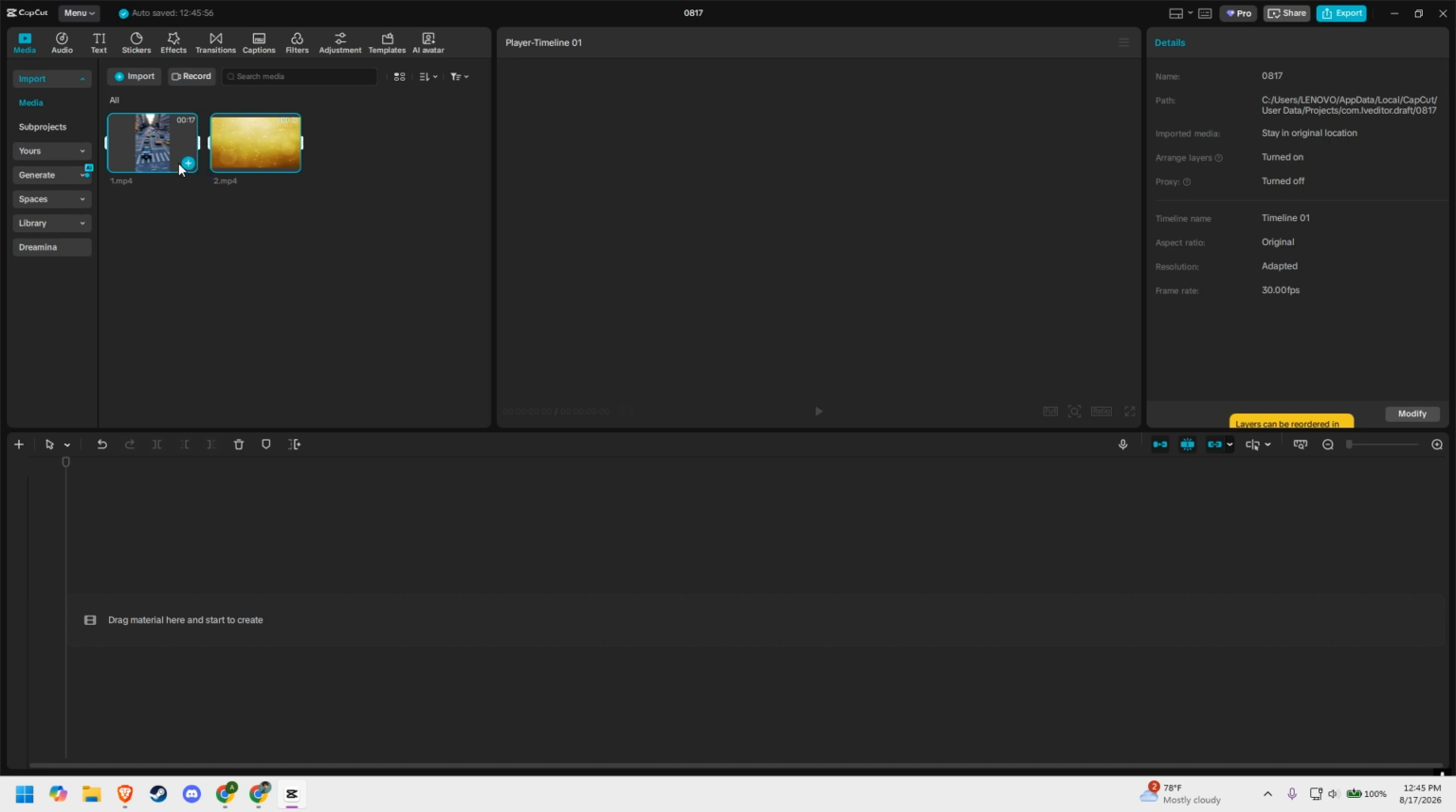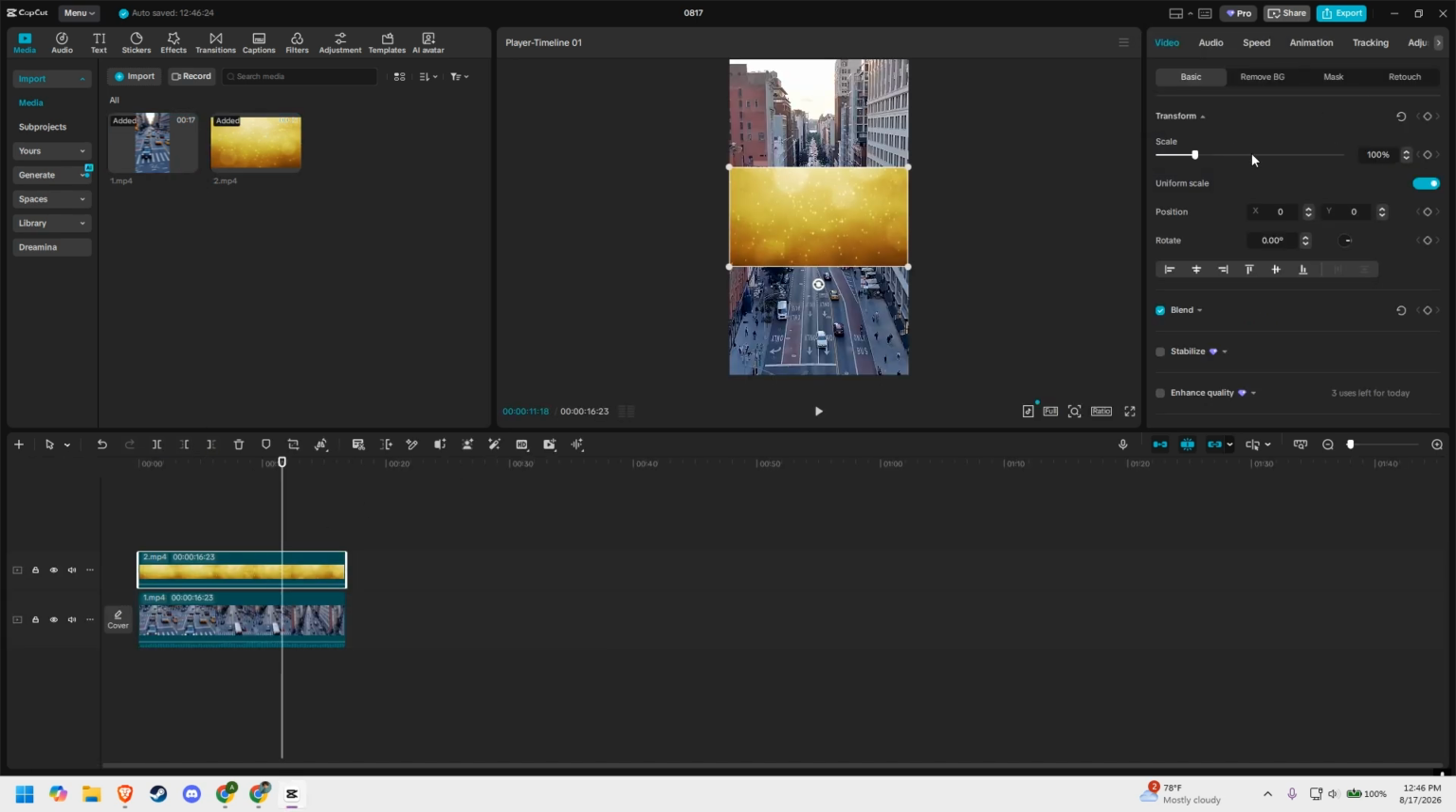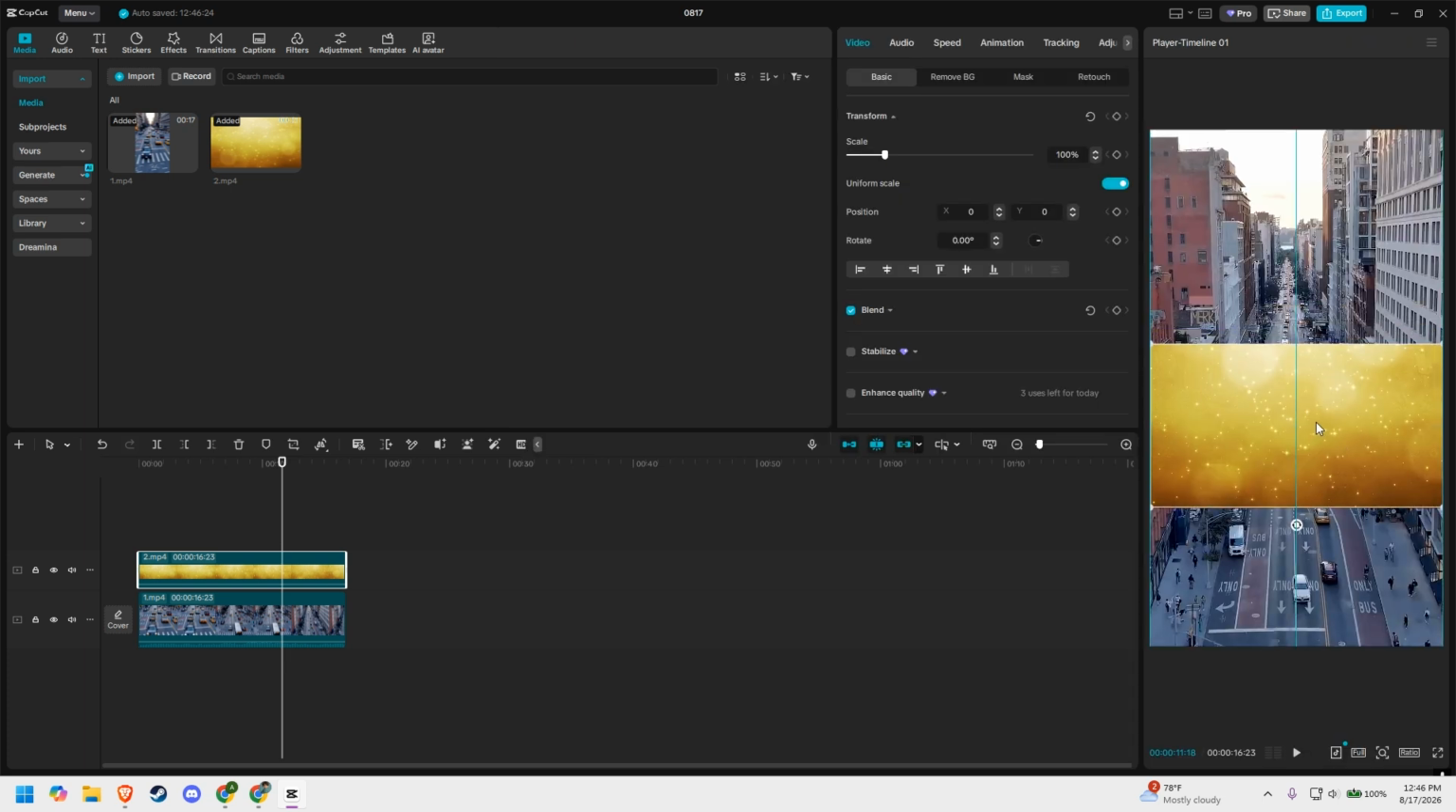Now, add both videos to the timeline by clicking the plus icon on each video. Place the main video on the timeline first, then add the second video above it. The video on the upper track will work as your overlay.